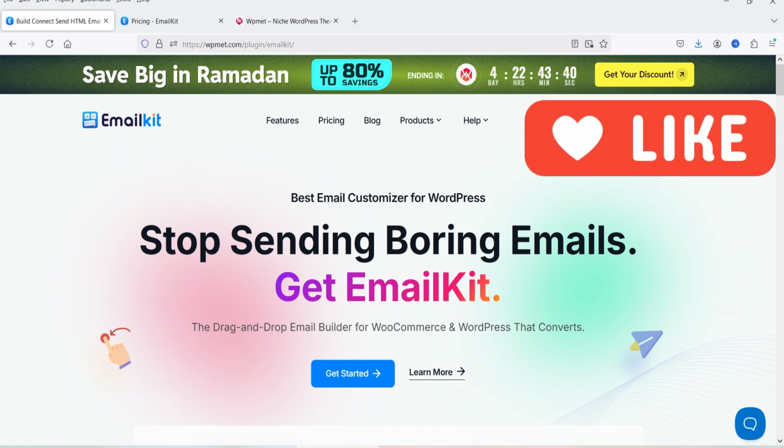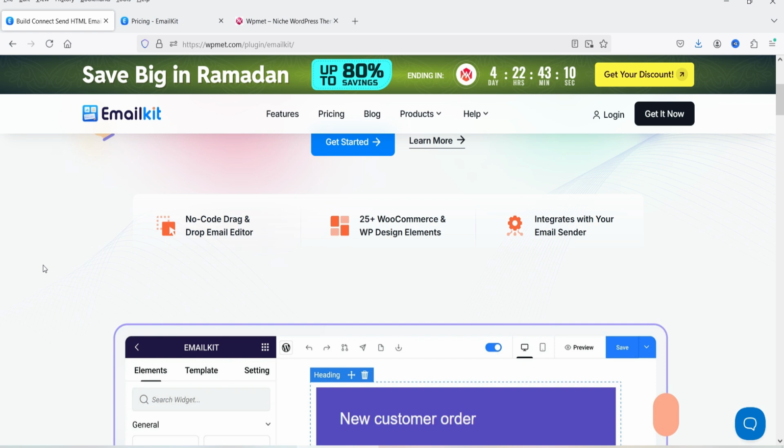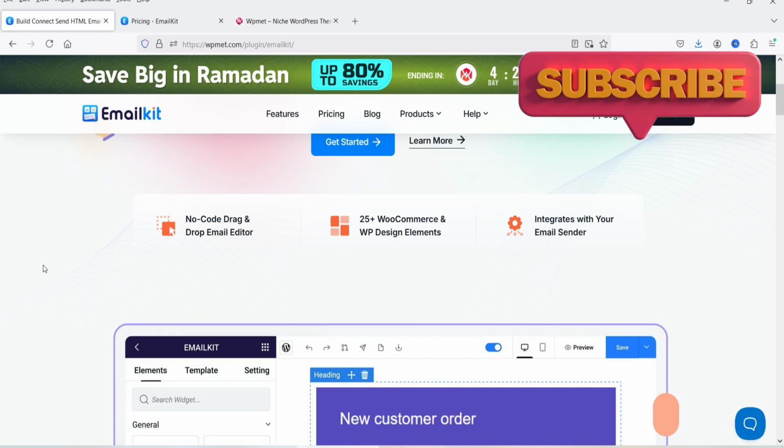And to customize the WooCommerce email templates, I'm going to use the plugin called LGKE. This plugin has free as well as premium version. So I'll start with the free plugin and later I'll install the premium version also. In this plugin, you can use no-code drag and drop email editor. There are 25 plus WooCommerce and WordPress design elements.